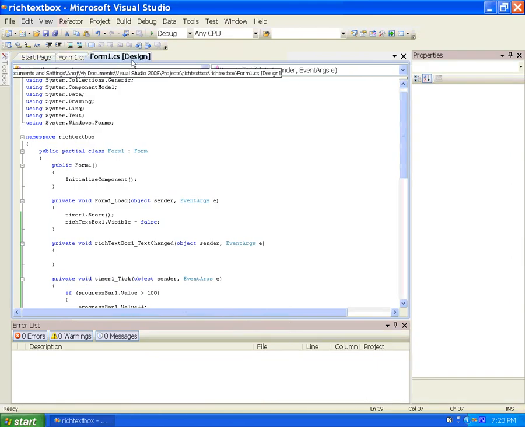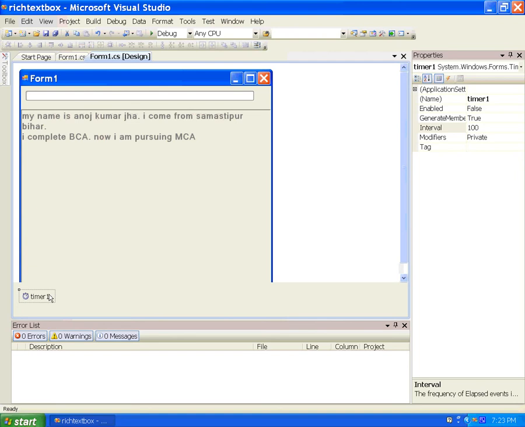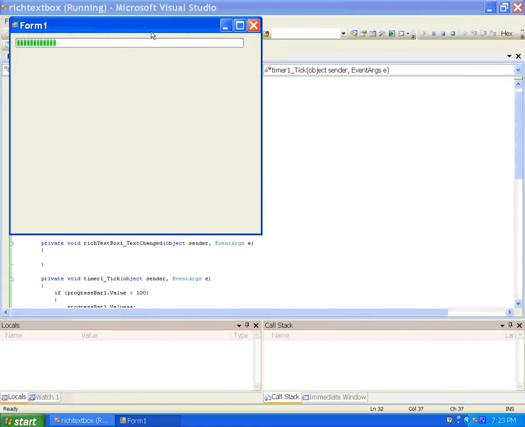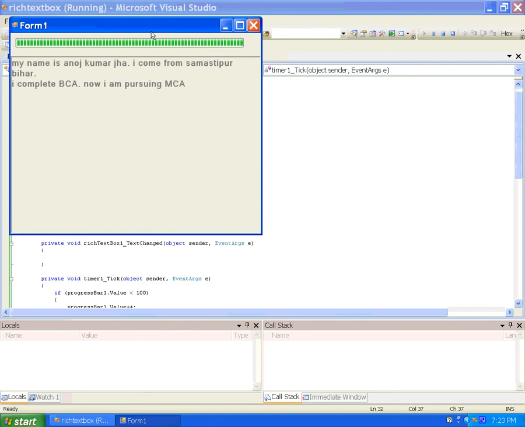The progress bar is not running because we wrote here the progress bar value greater than 100, and it is not possible because the maximum value of progress bar is 100. So we change its greater than into less than. And now run. When progress bar is completed, then we show the rich text box and its text like this.